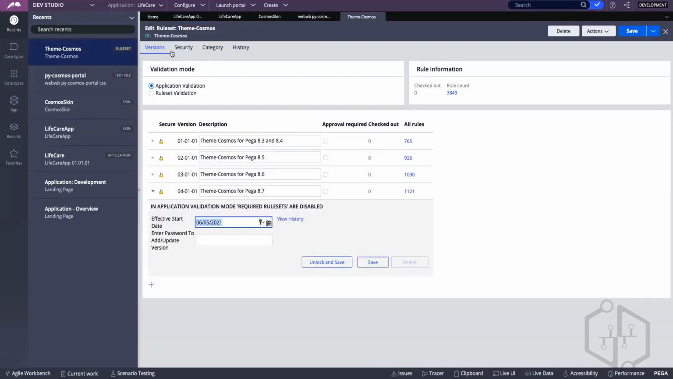So this is the rule set. So let's say in this rule set, we have four versions: 01, 02, 03, 04. So these are the rules. Suppose inside the 01, you have created 765 source code. In 02, I have created 926 source code. Now I can package this whole rule set and move it to the higher environments.